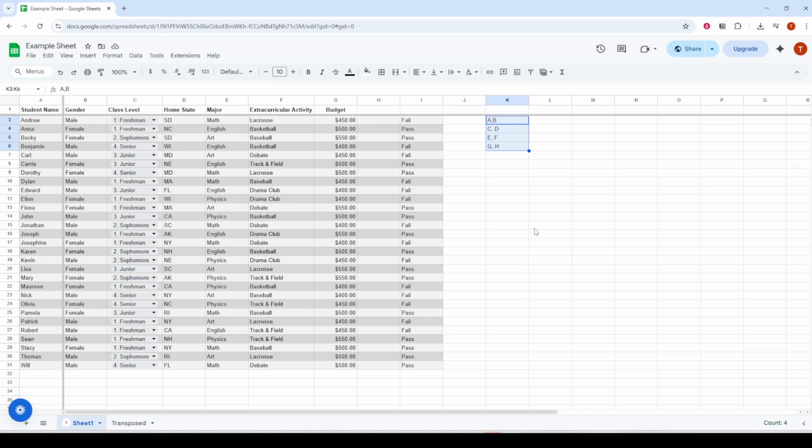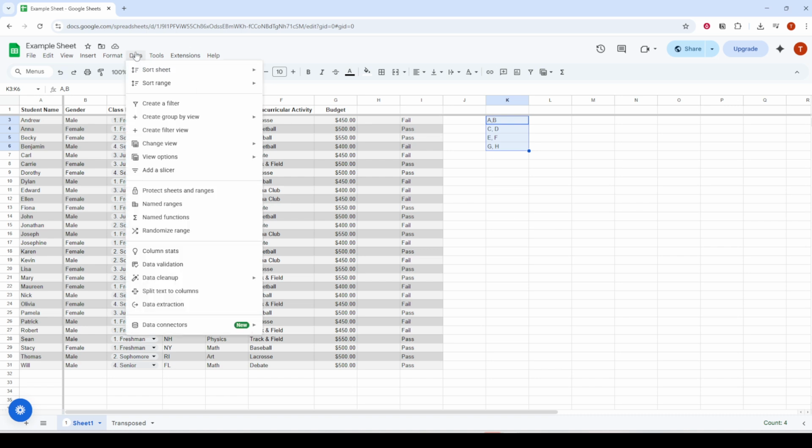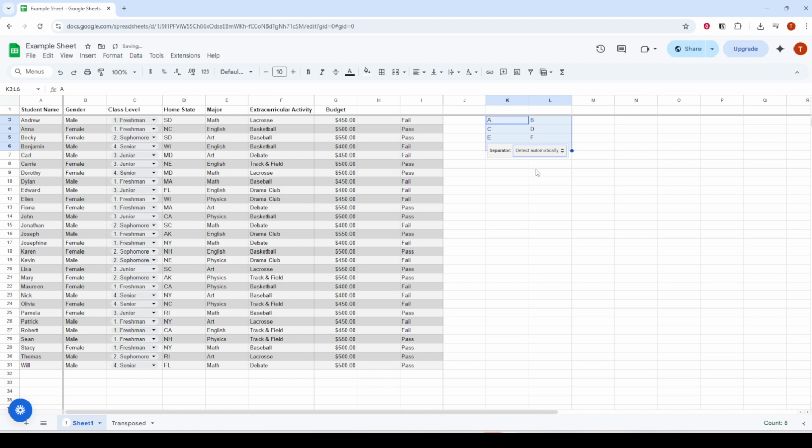With your range selected, open the tool. Go to the data menu at the top and choose Split Text to Columns. When you click it, a small floating menu appears near your selection. This is where you choose the separator, the character that tells Sheets where to cut the text. Pick the separator that matches your data.